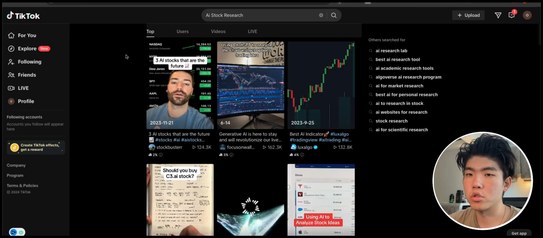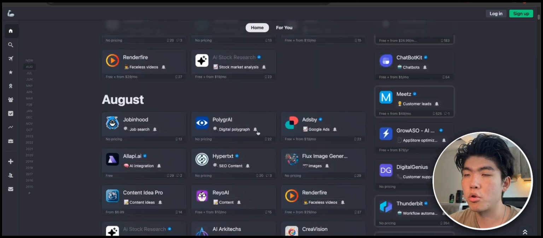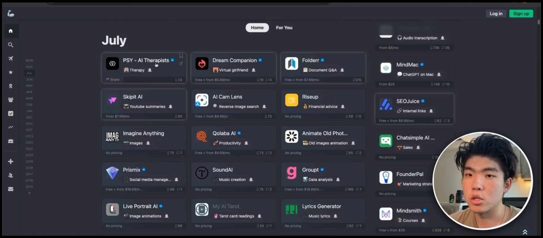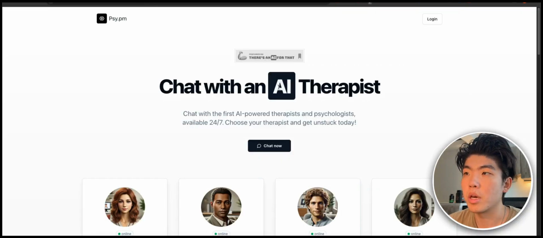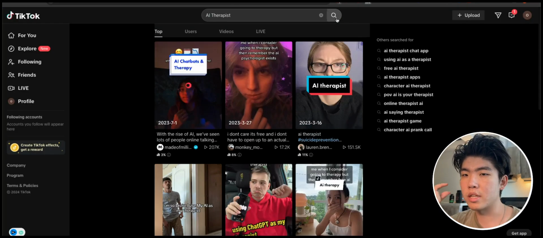If you're not sure what to search up, just go to these general AI directories. So I like to use There's an AI for That. You're scrolling through an entire front page and you're just trying to find keywords. So let's see this one here, which is like AI therapist, right? So you would just copy and paste the keyword and put it into TikTok. It'll bring up all the top posts.